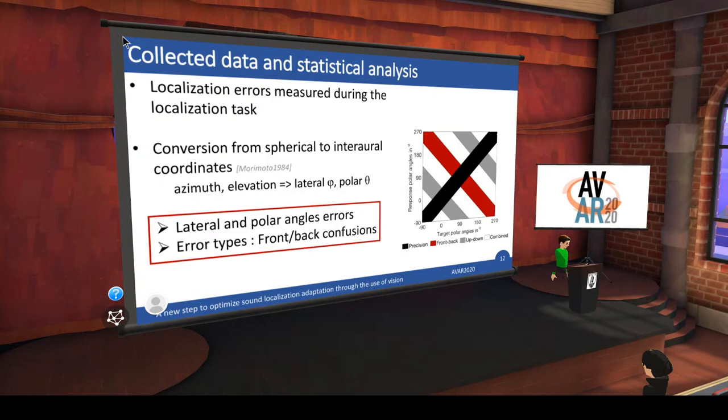So the measures that we collect in this study are the ones that we measure during the localization test, and they are measured in azimuth and elevation. But because we are dealing with non-individual HRTF, we expect to have a lot of front-back confusions. They will kind of parasite our data. And so we need a way to determine the error types of the measurements. To do that, we make a conversion from spherical coordinates, that is azimuth and elevation, to interaural coordinates, that is lateral angle and polar angle. And so the data that we are applying our statistical analysis on are the lateral and polar angle errors, and the error types that are determined thanks to the polar angles, especially for the front-back confusion.